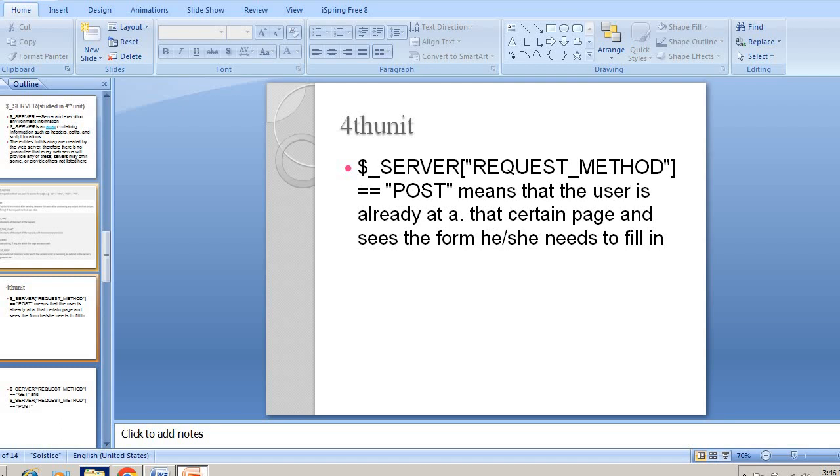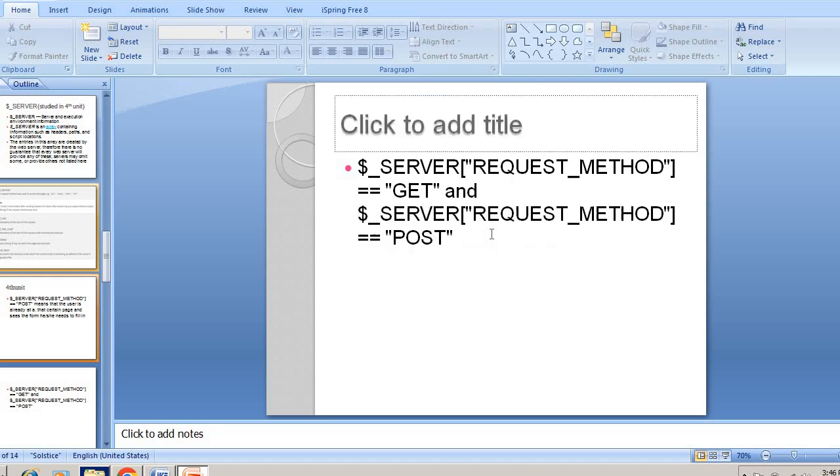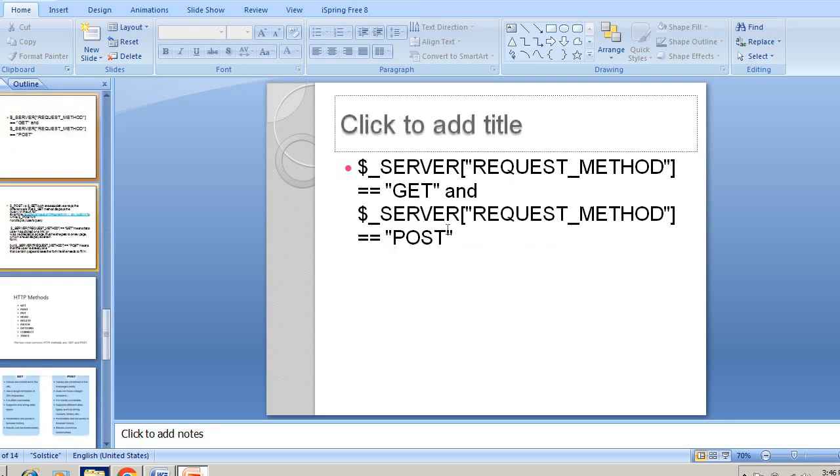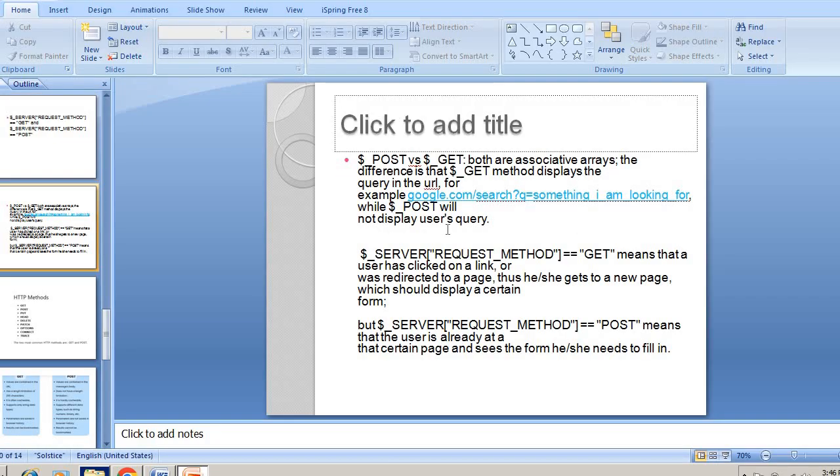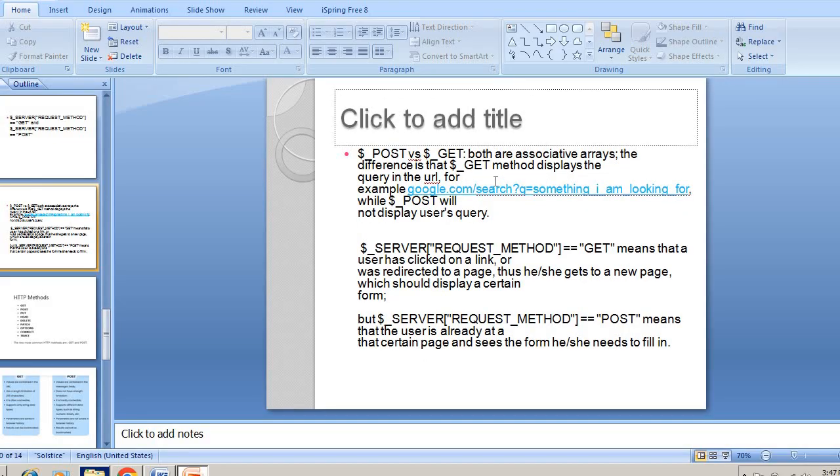There are a few differences. Okay, both are associative arrays. The main difference is that the get method will display the query in the URL. Okay, post will not display the query generated by the user. Get means the user has clicked on a link or been redirected to a page, which is displayed in the form. Okay, so the user is already at the page where they want to move. So these are the major differences.